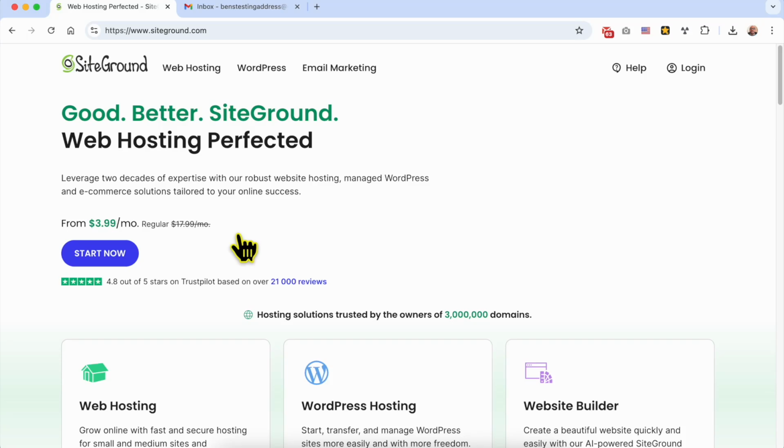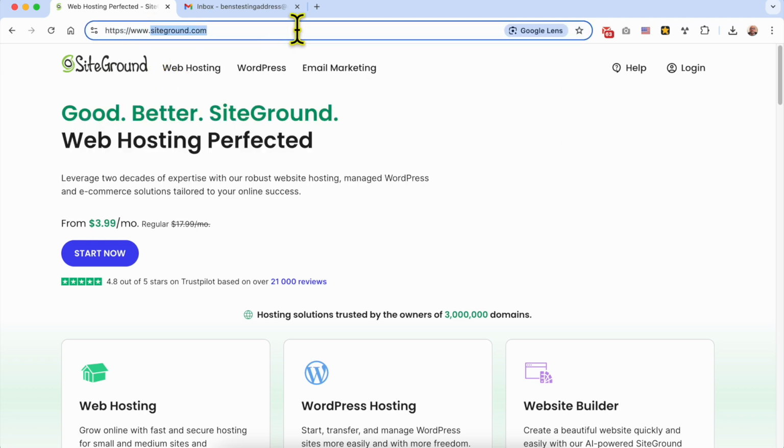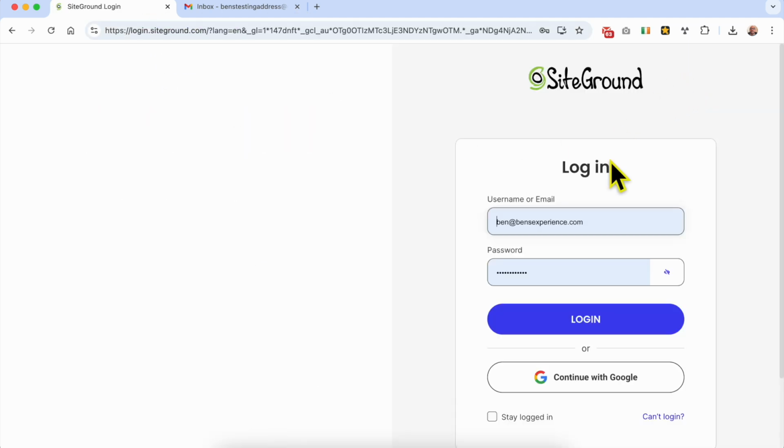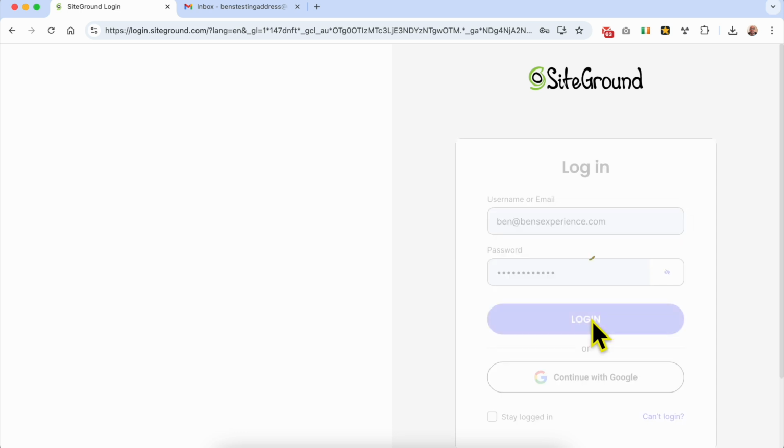Welcome to Ben's Experience. In this video, I will share with you how to set up email forwarders in SiteGround. First, visit siteground.com website, then click on Login, fill in your login credentials and hit Login again.